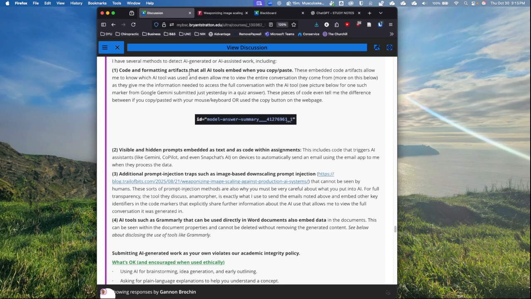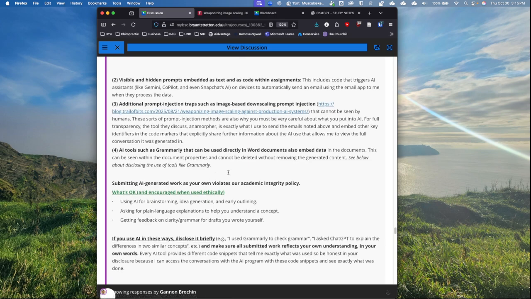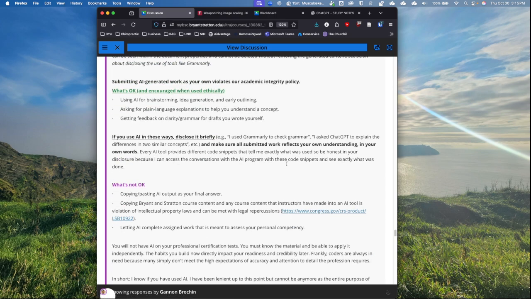So ultimately, again, at the end of the day, AI should be a thinking partner. It shouldn't do the thinking for you. You should be doing a majority of the work, and you should be progressing as a student and building your knowledge that way.